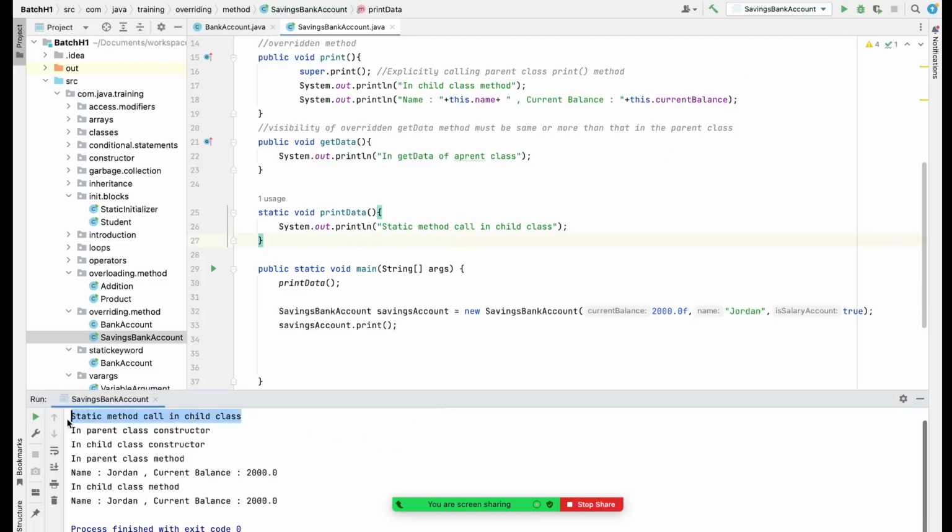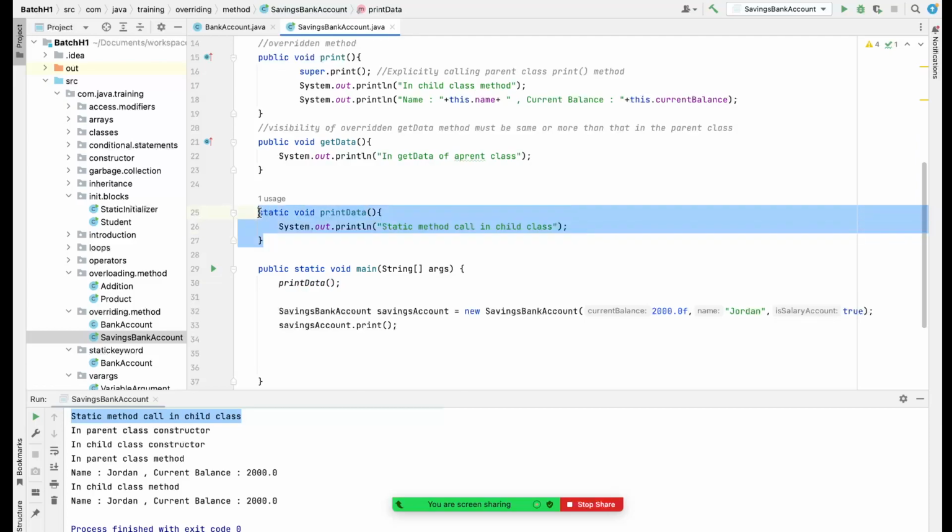This will be printed first: static method call in the child class. See, this is an independent method call. It has nothing to do with your object creation or this method invocation. So when I say print data, it will go ahead and see if there is a static method already existing in this class. So this is a static method.